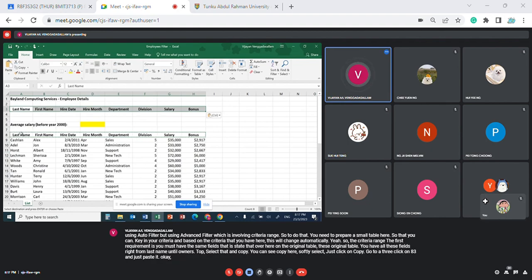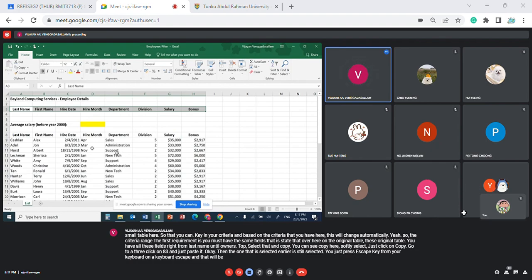Then the one that was selected earlier is still selected. You just press the escape key on your keyboard, and that will be deselected. So now you have similar columns.